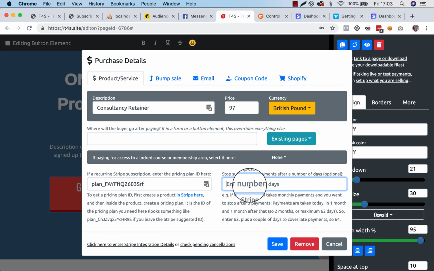Now, if the month has got less than 31, that's not a problem. It will just be 61 days or 60 days. But 62 will cover the situation where we've got 2 31-day months, and they pay on day 1, at the end of the first month, and the end of the second month. 3 payments. Therefore, I can tell T4S after my 62nd day, cancel the subscription for me automatically, rather than me having to do it manually and remember.